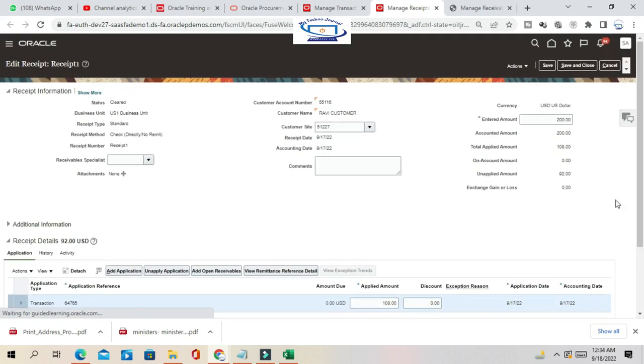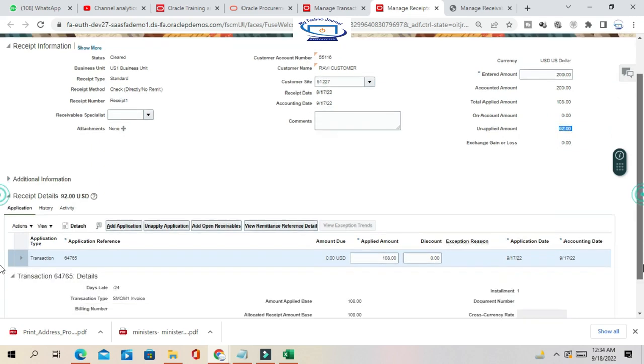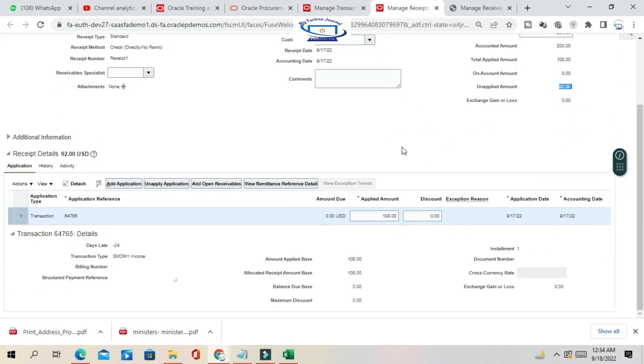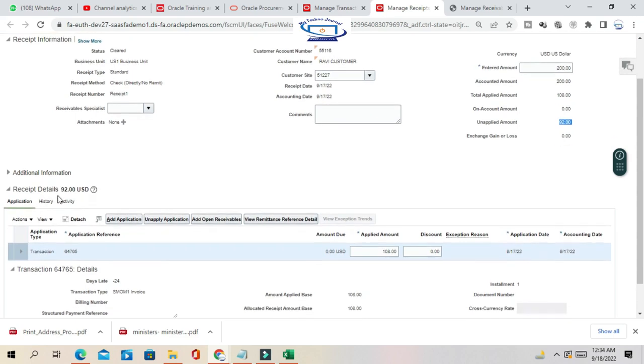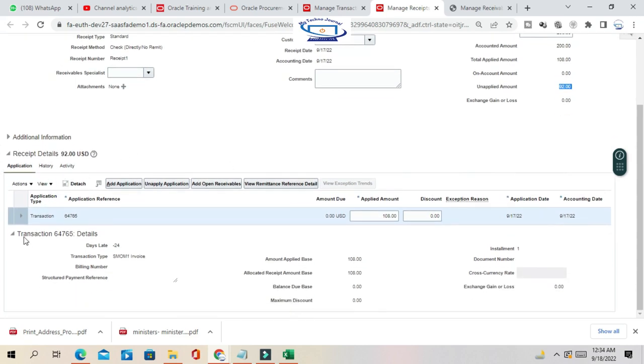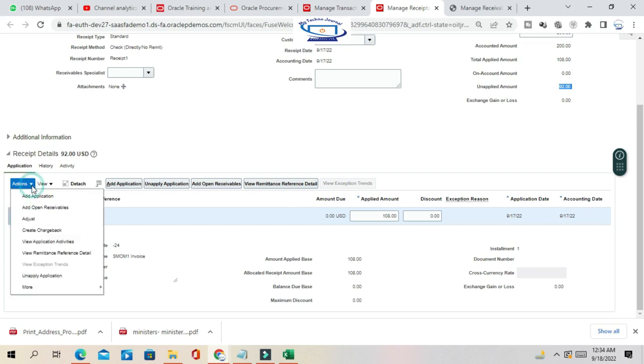So this receipt now, the unapplied balance is 92. So what we'll do, we'll create one refund. To create the refund, go to the application section, go to the action, more, issue refund. Okay, click on issue refund.